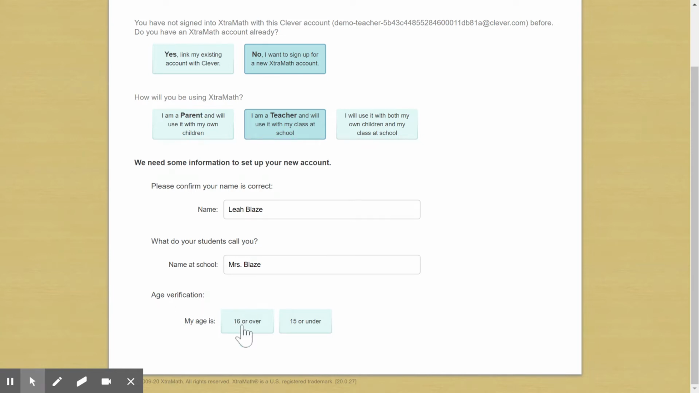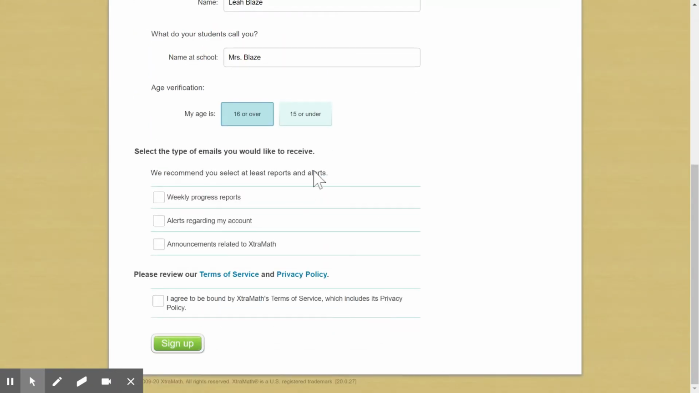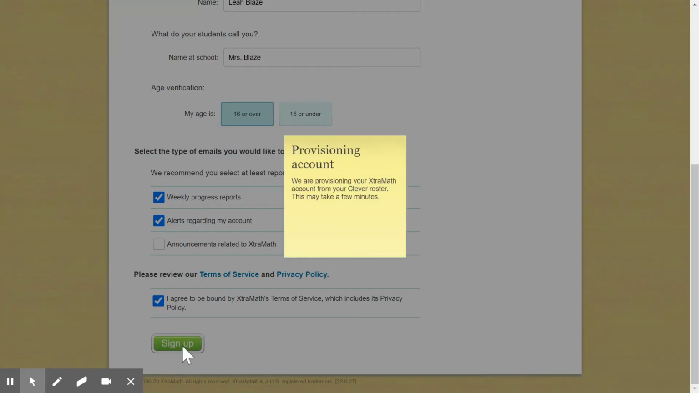Yes, it does ask you if you're 16 or over. That just has to do with privacy laws and such. Select the type of emails you would like to receive. This is completely up to you. I usually prefer to only receive the weekly progress reports or alerts. Sometimes it was nice to know that a student had finished a certain program and was ready to go on to the next, depending on what you set up for them. And then you have to agree to the policy. I typically avoid more emails than I need to have. I'm going to select sign up.